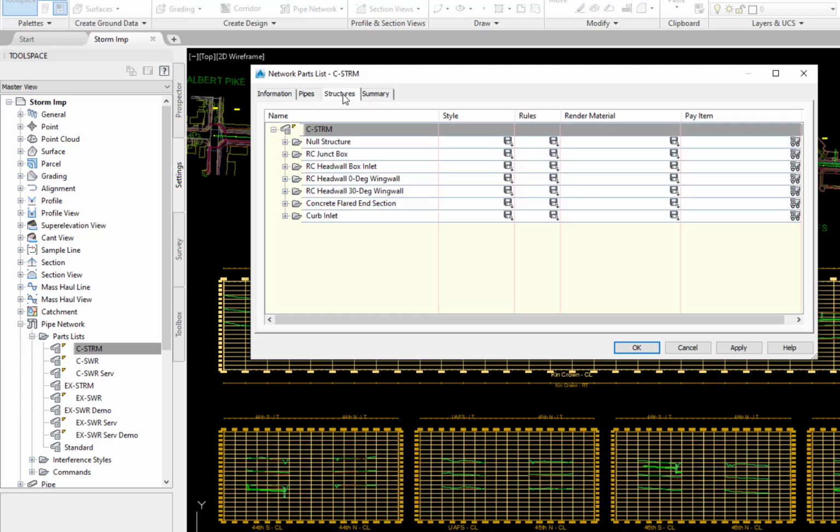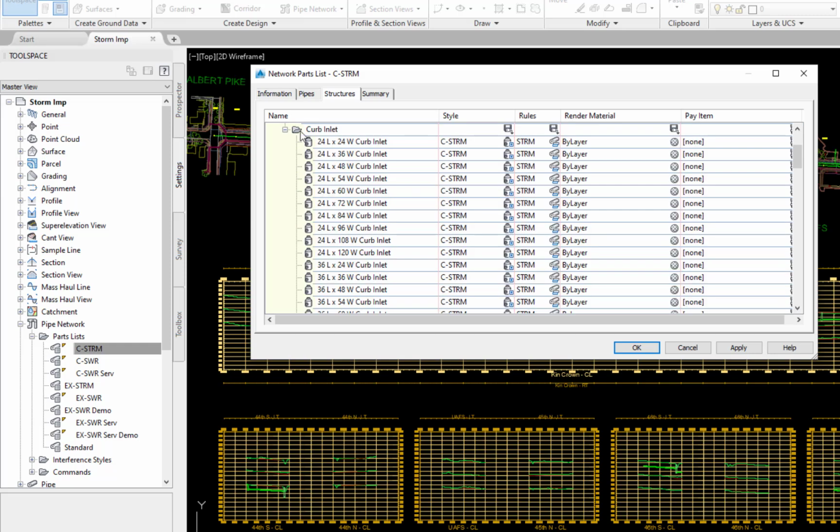For structures, there are null structures, reinforced concrete junction box, reinforced concrete head wall box inlet, reinforced concrete head wall 0-degree wing wall, reinforced concrete head wall 30-degree wing wall, concrete flared end section, and curb inlet. Due to the relatively large size of drainage pipe, structures are generally rectangular in shape. Curb inlets and junction boxes have the same sizes and look the same in plan and profile.